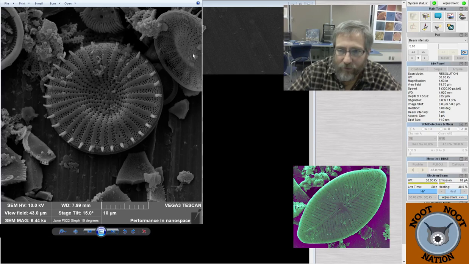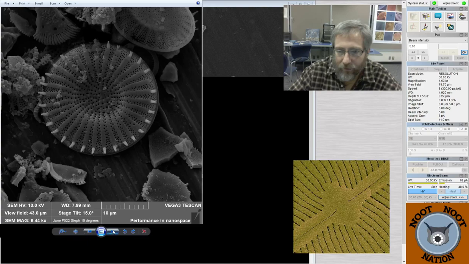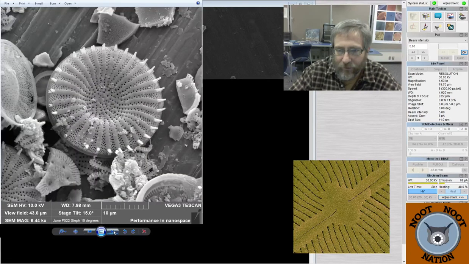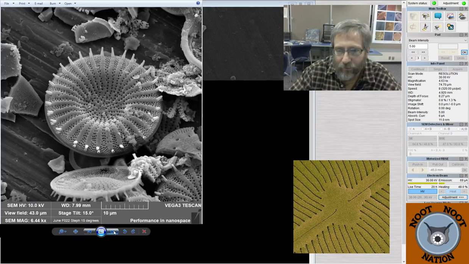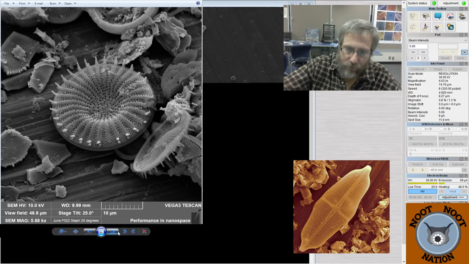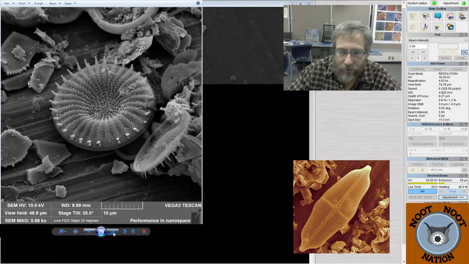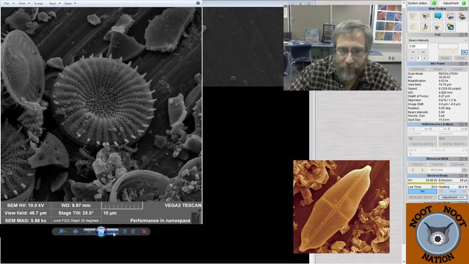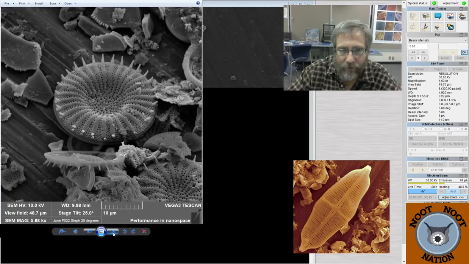Here's another one. It's that same diatom, that other one. So they're opposite sides of each other. And we just keep doing this, basically, and rotate the diatom all the way around. And then I tilt the stage to 25 degrees and do the same thing. So now we're getting a slightly different angle of that same diatom, right?